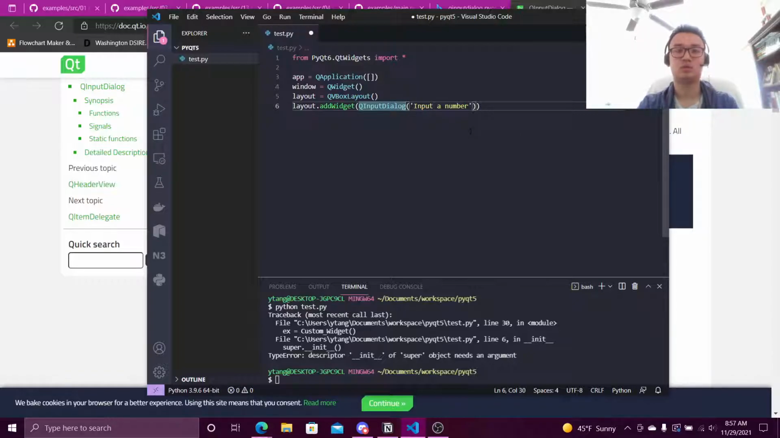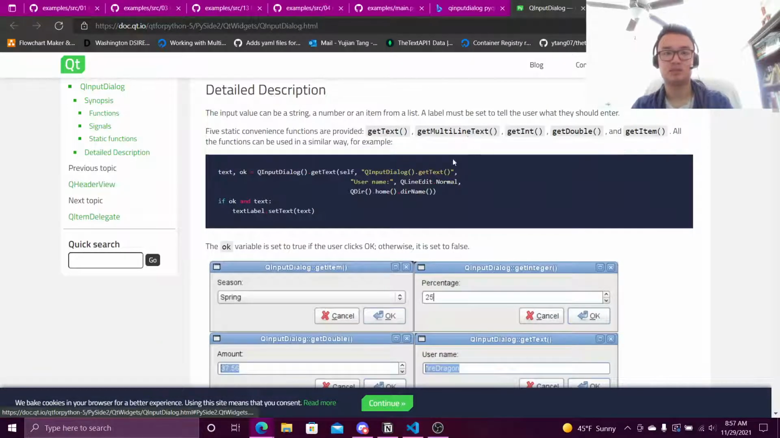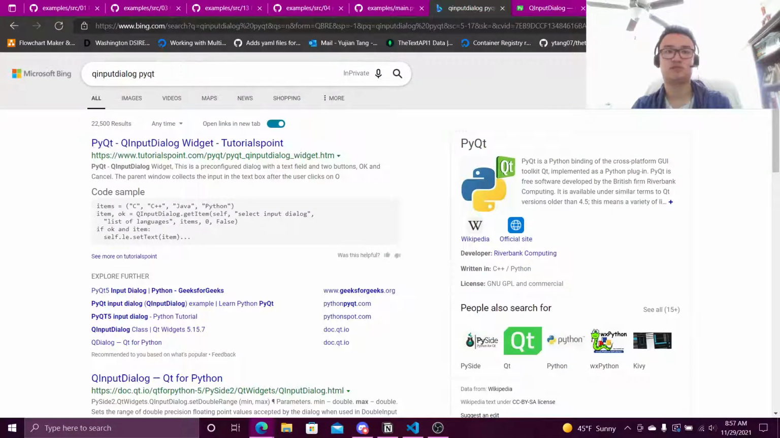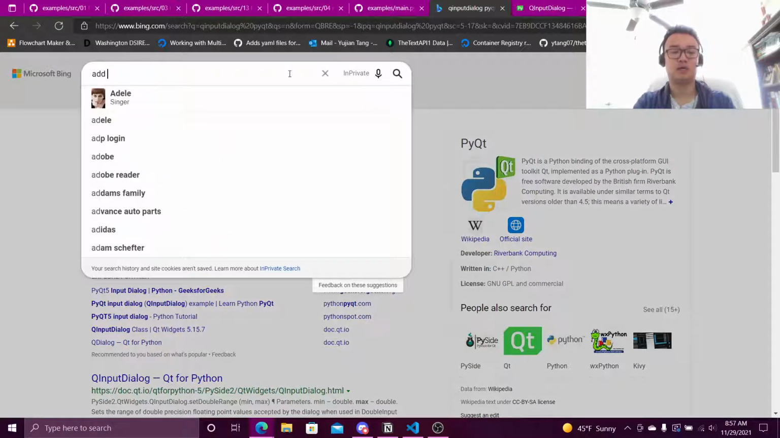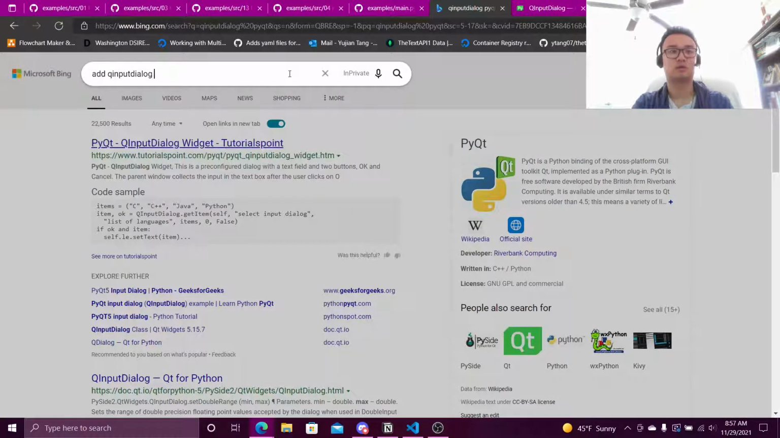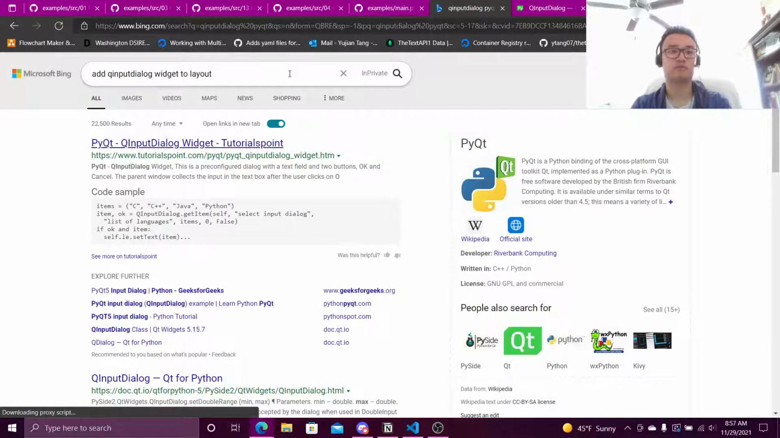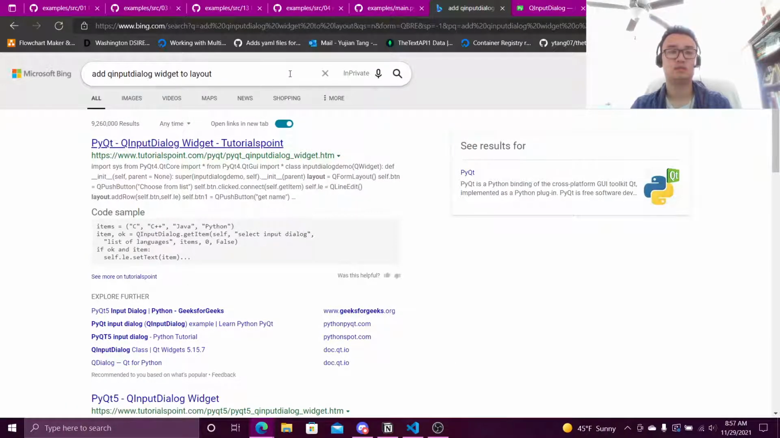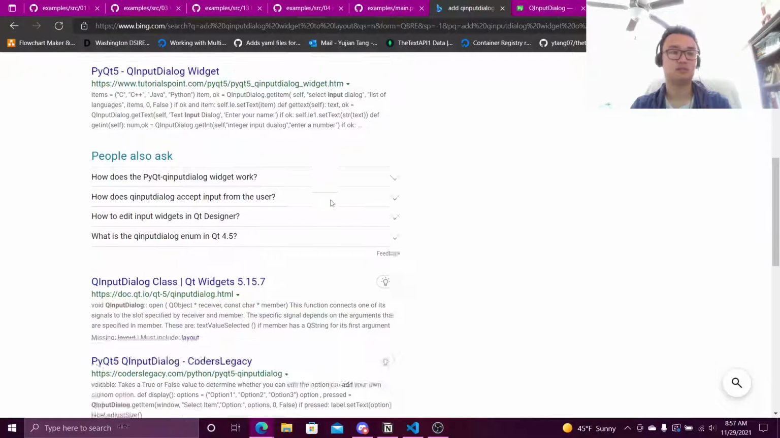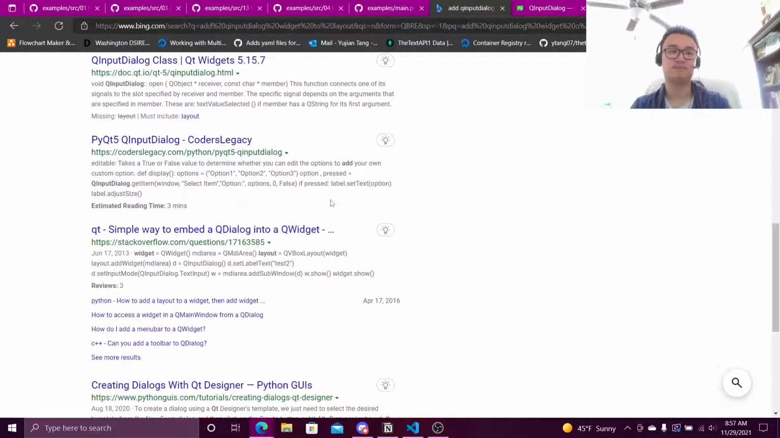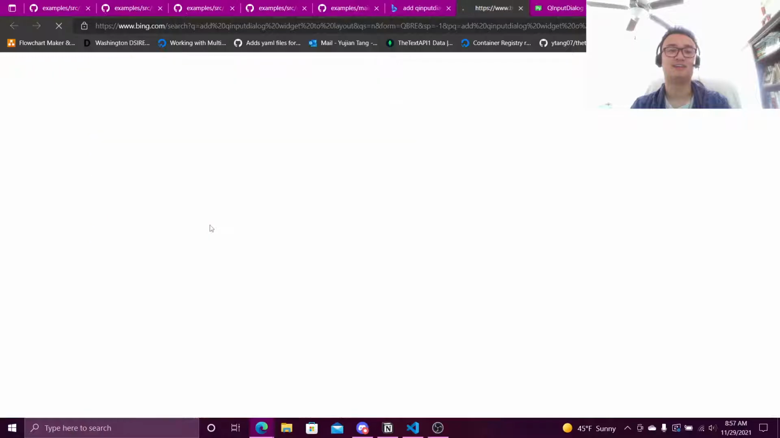layout.addWidget. Let's do, is QInputDialog a widget? Let's see if Stack Overflow can help us here. Add QInputDialog widget to layout. Stack Overflow, please. Stack Overflow, please. No, please, come on.